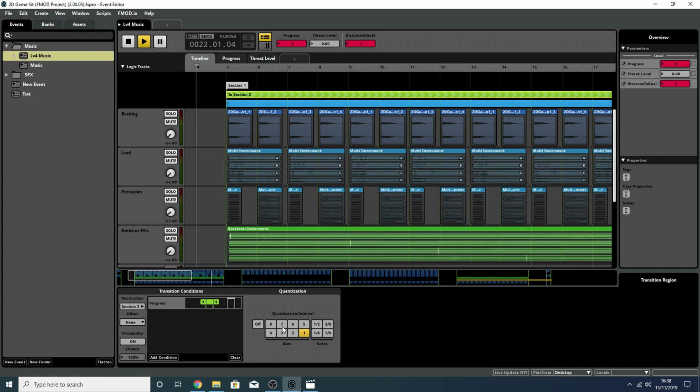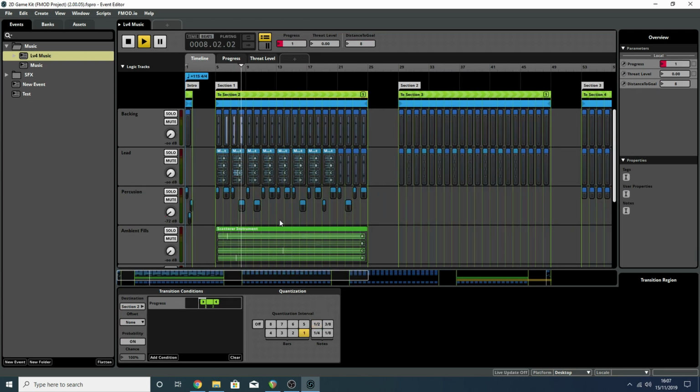You basically select at which part of your music you'd like to make those transitions. Now, as I explained earlier, mine's designed to change in between each bar, so I've set mine to 1. But if I was to set it to half, you can see more green lines have been added. So now, whenever the cursor hits half a bar, it will be able to change depending on where my progress parameter is.